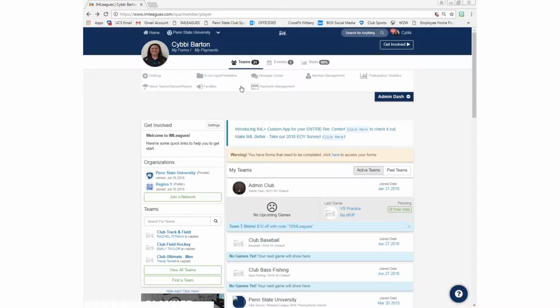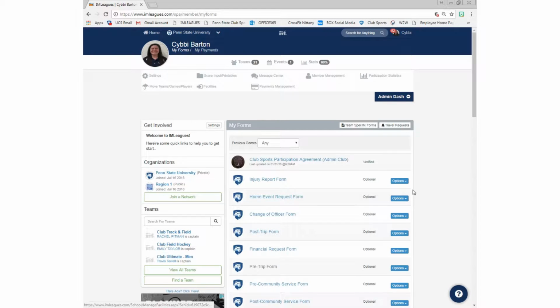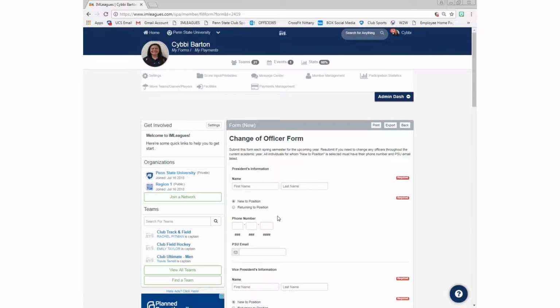From the home page, you're going to click on the My Forms button in the top left corner and then find the change of officer form. Select that, keeping in mind that you are completing this form for the upcoming academic year.